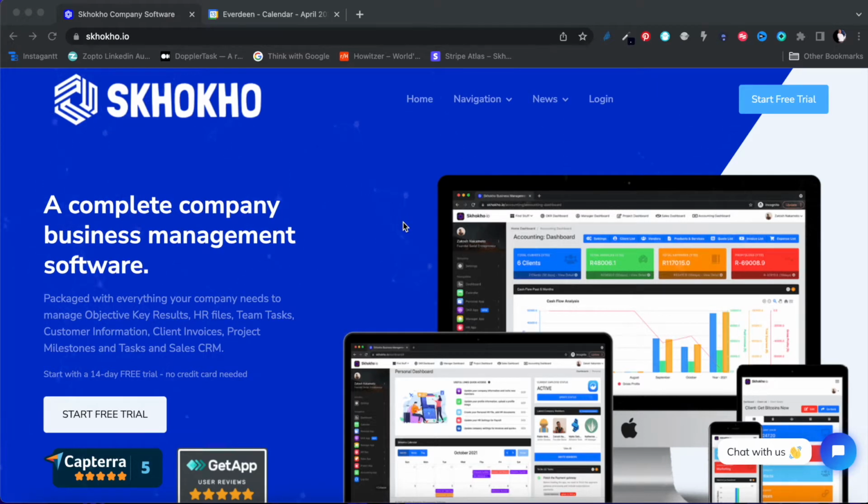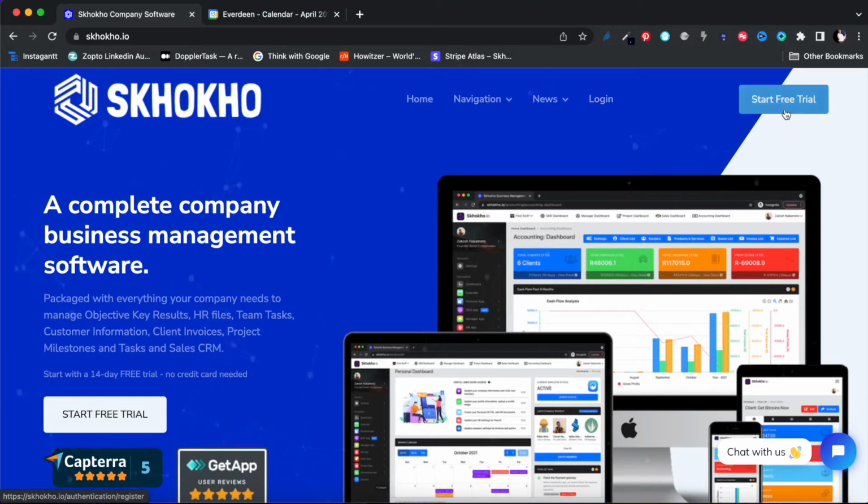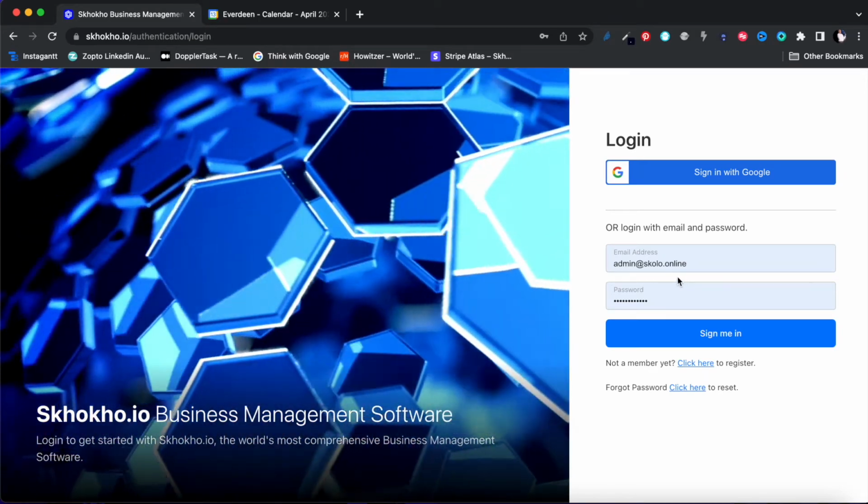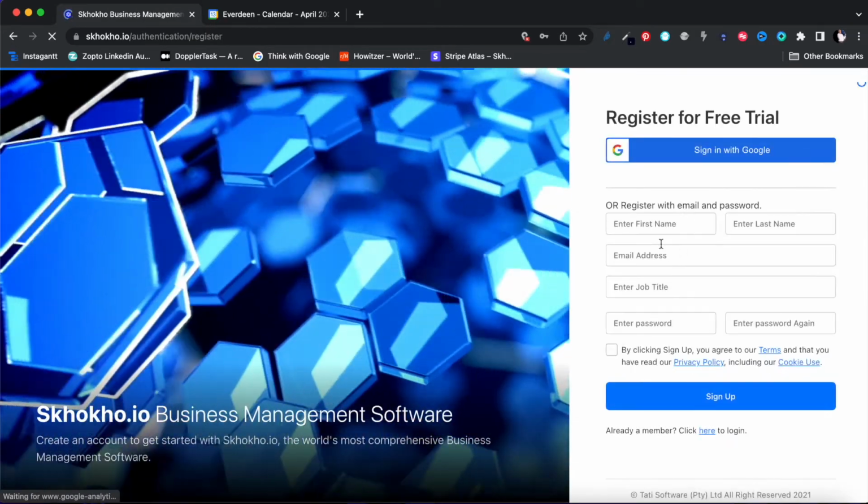So this is the landing page of my Skoko.io app. On the landing page, our users or clients can access the login in two ways, either by pressing this button over there or by starting a free trial. Either way, it sends them to the same place where they can either choose to log in over there or they can choose to register.